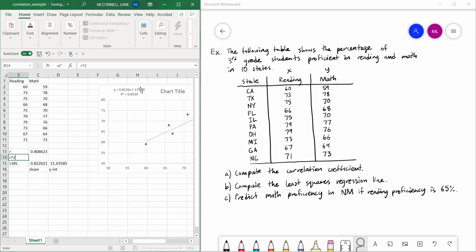If I want R squared, it spit out the r-squared value on that graph. I can get it by simply squaring this value right here, or alternatively, I can do equals RSQ, which stands for r squared, and it'll give me the same thing that I'm looking for. So RSQ, it'll ask for the known y's, I can plug those in, comma the known x's, plug those in, and hit enter. And sure enough, it's going to give me the same r squared value that the graph gave us over here.